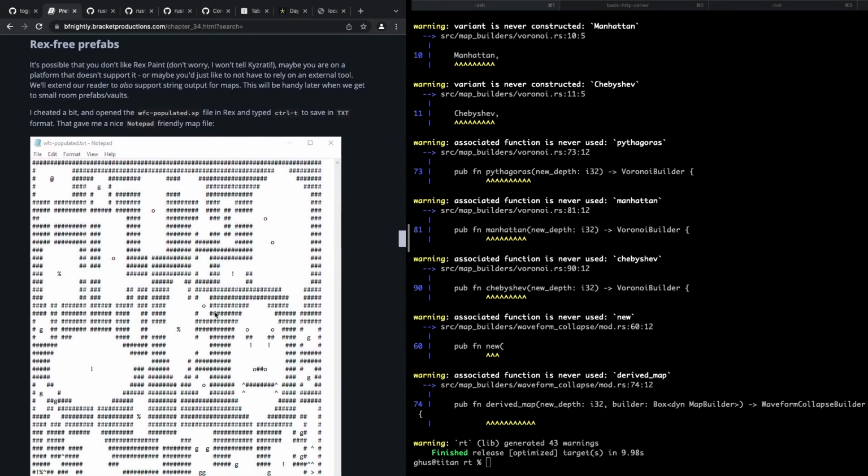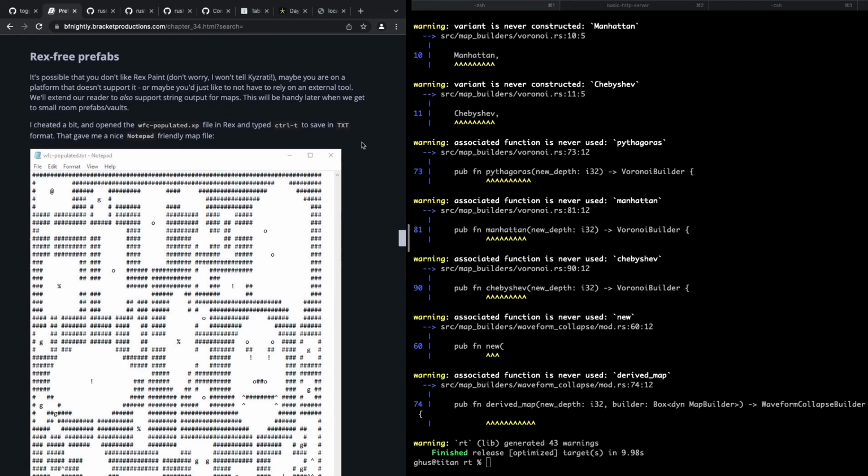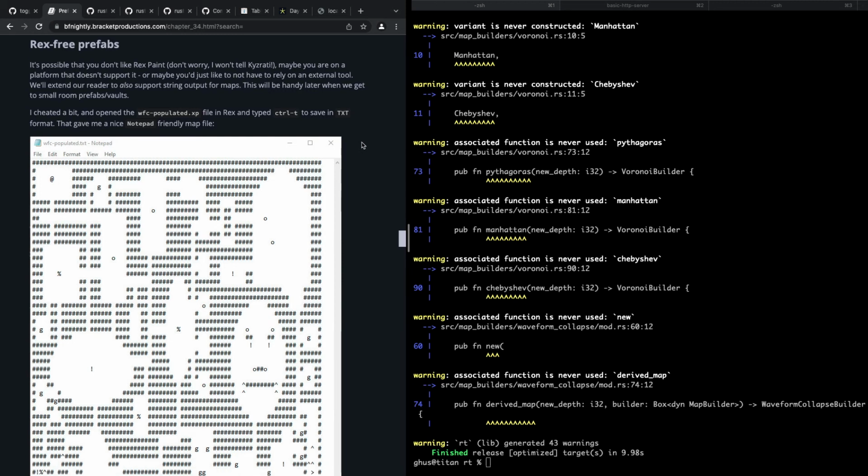It might just be this. It's possible that you don't like Rex Paint. Don't worry. I won't tell macros ready. Maybe you are on a platform that doesn't support it, or maybe you just don't not to have to rely on an external tool.